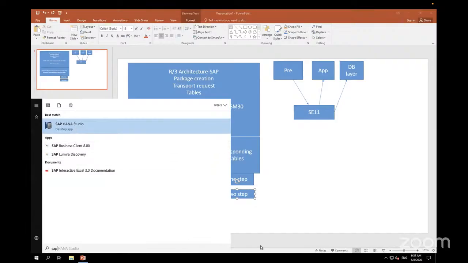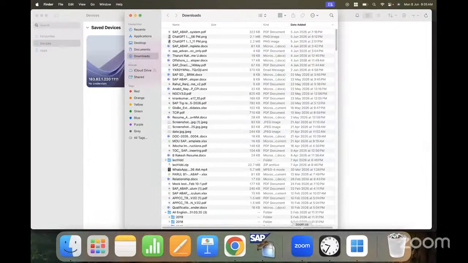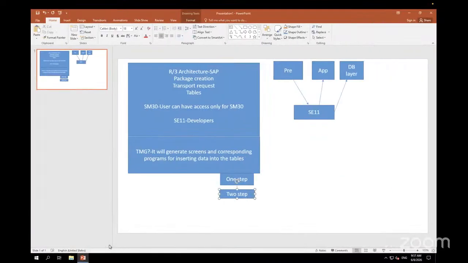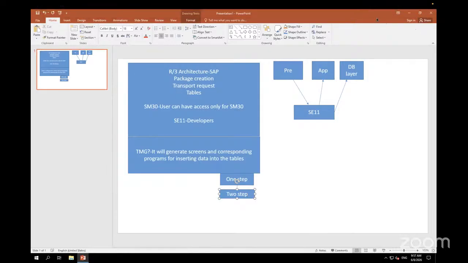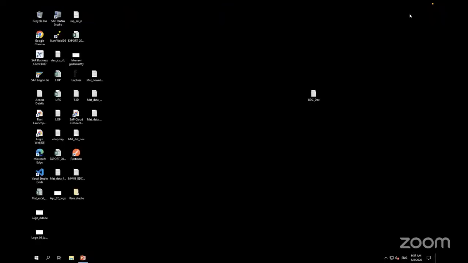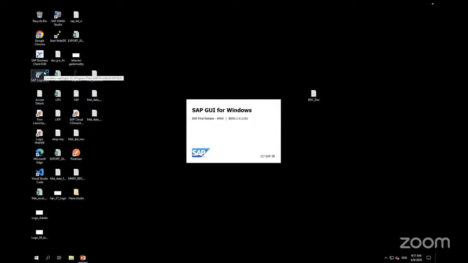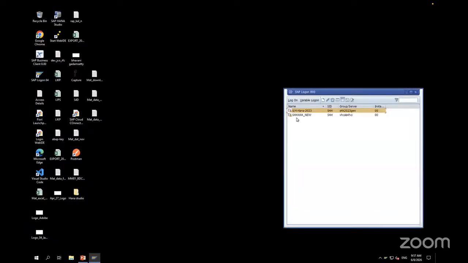In one step, all the data is maintained under one screen. Data entry and editing, we will all be doing in one screen. But in two step, first we select a record, then we edit in another screen. In the two screen method, you insert record by record. In the one screen method, you can insert more than one record at a time.